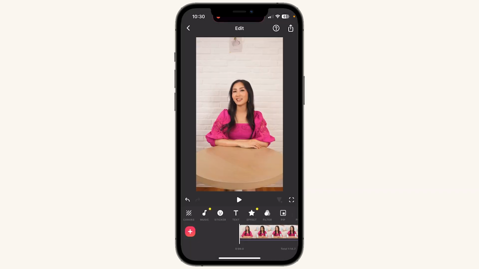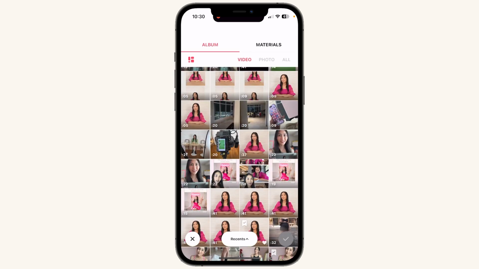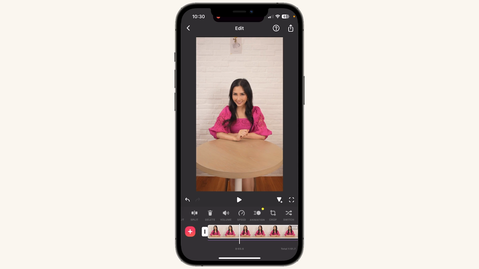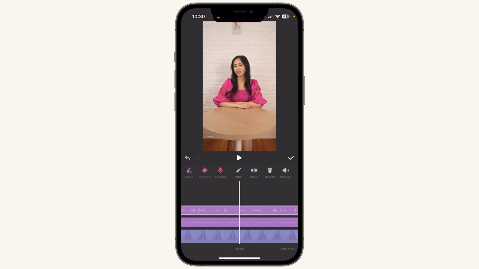Again, you can also do the same thing where you add the video to your timeline and then extract it from your timeline. Let's just say we're going to add this video, and then right now we want to extract the audio. All you have to do is go to Volume, and here there is an Extract Audio button. And now the audio has been extracted and separated from this video clip.